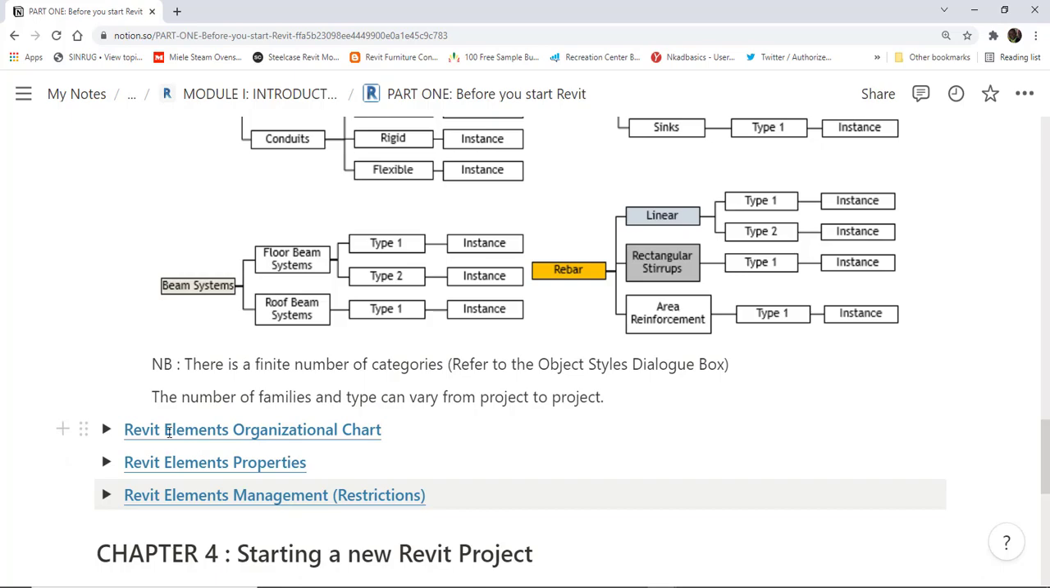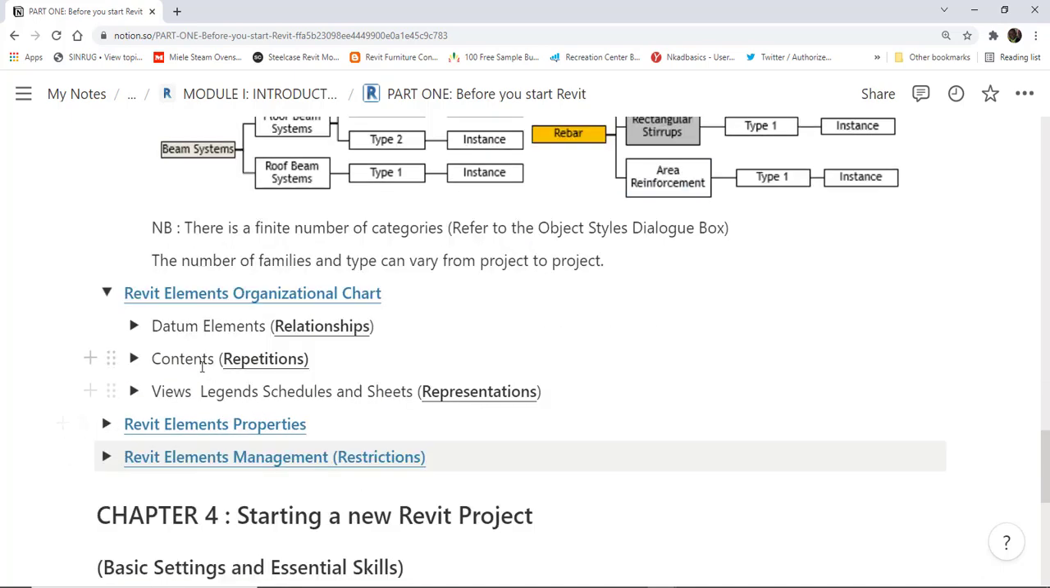Now, let's look at Revit Elements organizational chart. When we are working on Revit, we work with basically three main items: datum elements to establish relationships, content, objects that are repeated across projects, and views, legends, schedules, and sheets that are used for representation of your model.